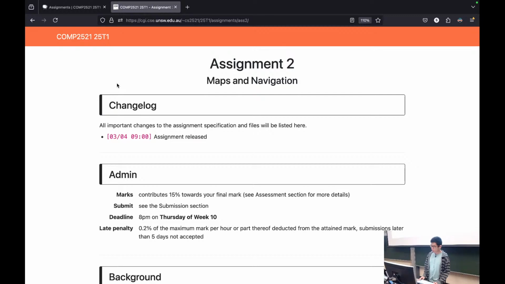So yeah, first of all, we released assignment 2 this morning. So we'll go through the spec, and then in the second half of the lecture, we'll talk about the last part of graphs, which is not ADTs, but minimum spanning trees. Okay, so yeah, let's talk about assignment 2.